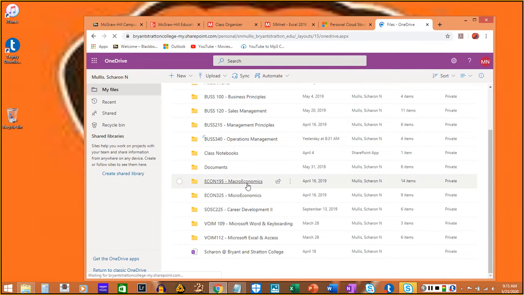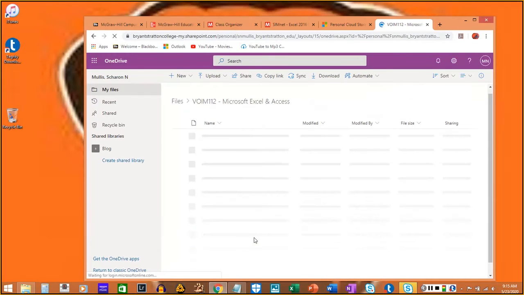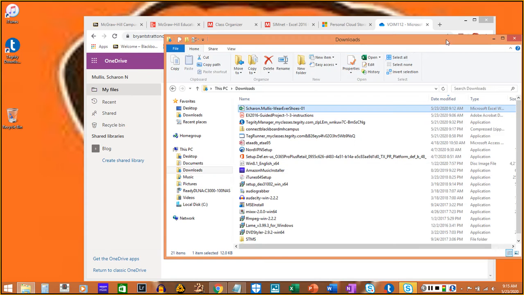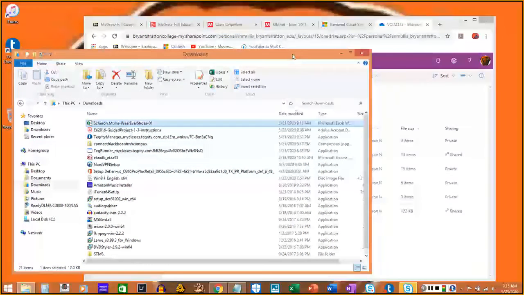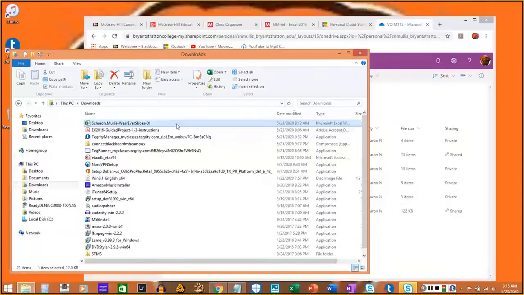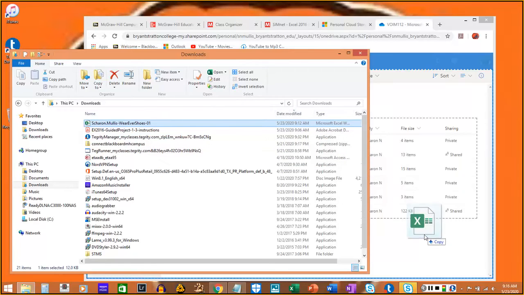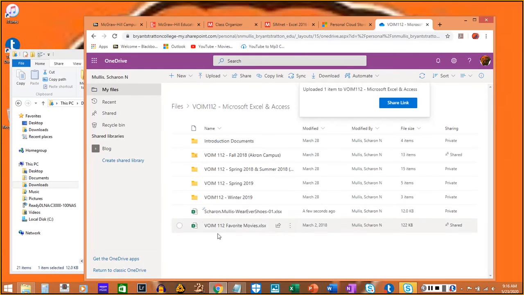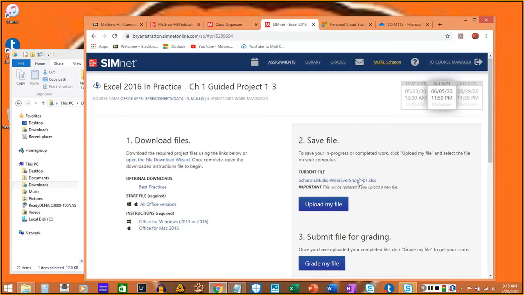Okay, so now I'll go down to the folder that I want to save it in. I have a folder specifically for this class. I know where the file is located, so I'll go into my downloads folder, hold my left mouse key down, and drag it over to OneDrive, and it's here. So now I have it saved in 2 places. I have it saved in OneDrive as well as SimNet.